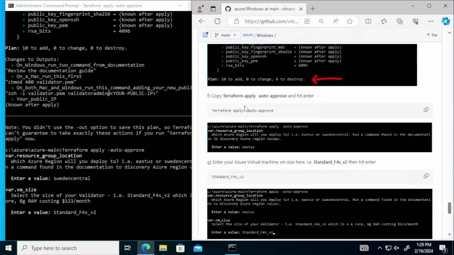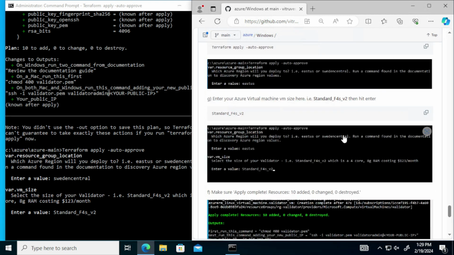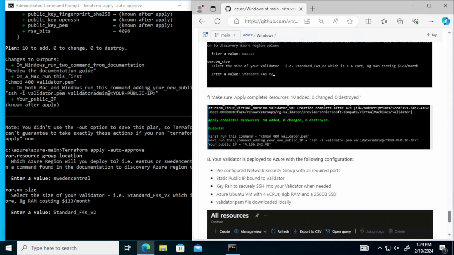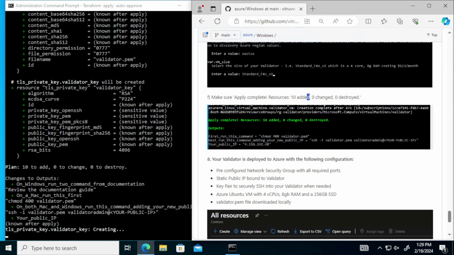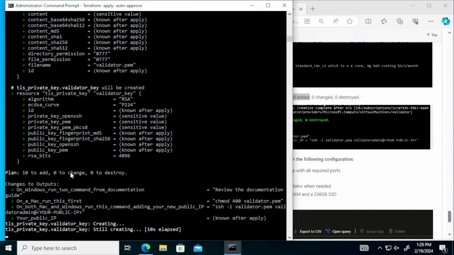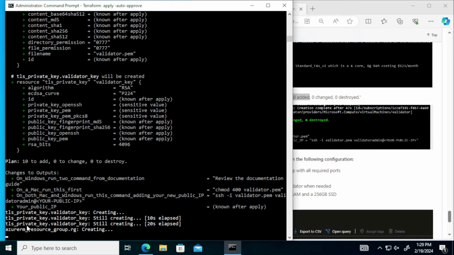Same sort of thing. We enter all that. The end here is once it's deployed, it says make sure apply is complete and resources 10 added here. So that's what we're looking for, and it's going to look similar to this. So let's just go back and see how we're tracking here. All right, this may take a little while, but you can see here that it's starting to deploy some of the resources, still creating.